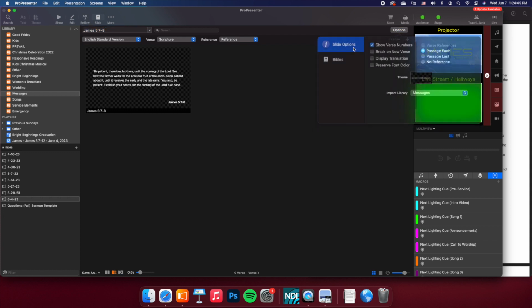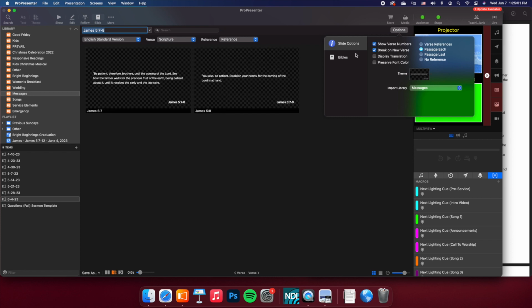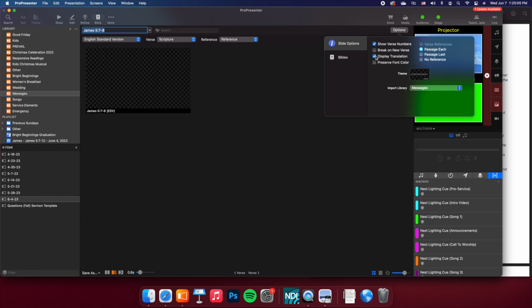If you click Options, you shouldn't really have to do this if it's already set, but you have all these options. We can show verse numbers. If you take that off, the verse numbers disappear from the passage. We can break it on a new verse, so every single verse will have its own slide. We can display the translation if we want to do that. We can preserve the font color. That doesn't really affect it in this case, but you have that.